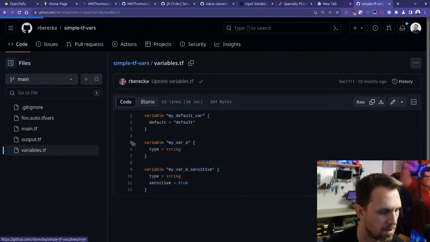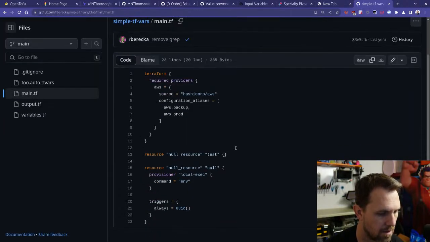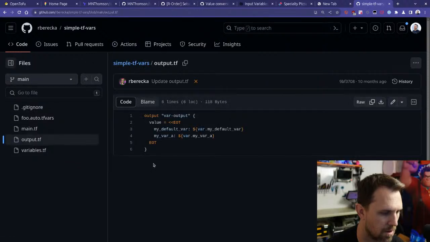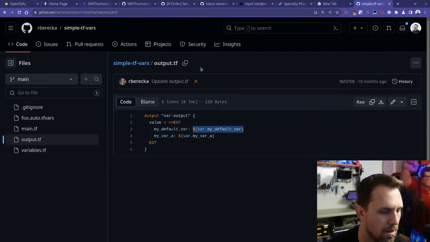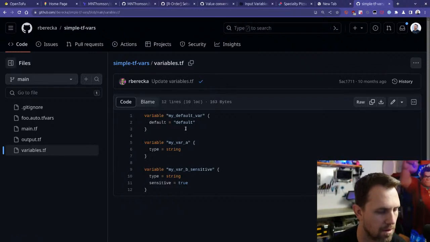How do you use these? Main. Nope. Output. And their output, they have that. Why does mine not work? Output TF. But they're not using any variables. They have these defined. These are all just simple.